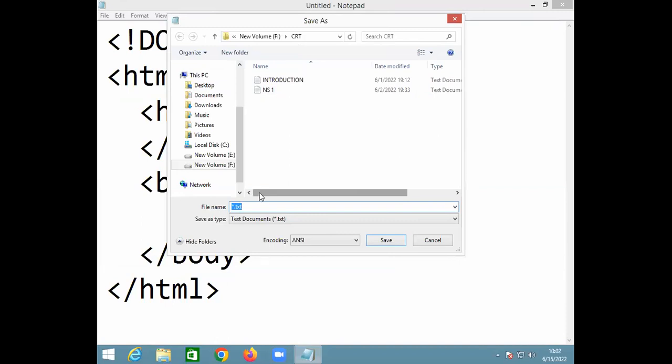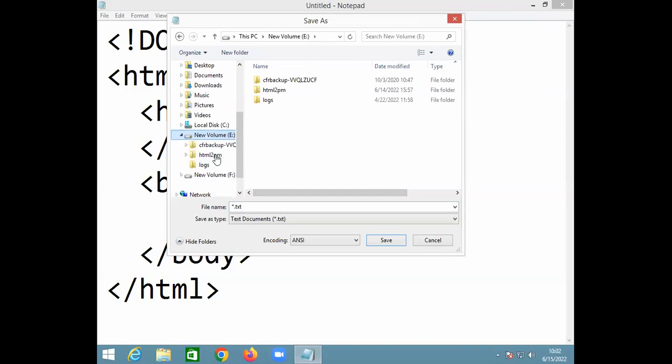So this is our first program. I'm going to save it on the E drive, sir. This is the E drive. The name of the program, sir, demo.html. Demo.html. You have to give the extension manually. Otherwise, we'll get a problem.